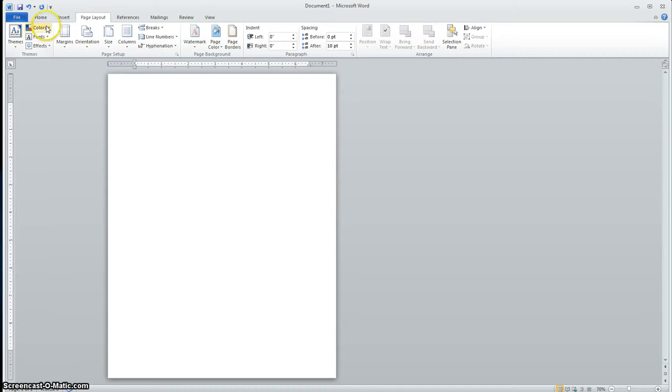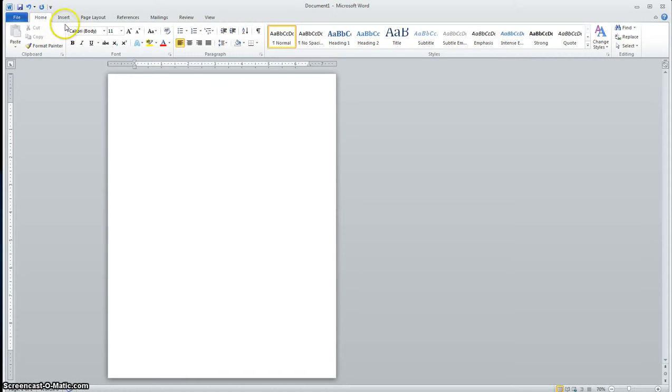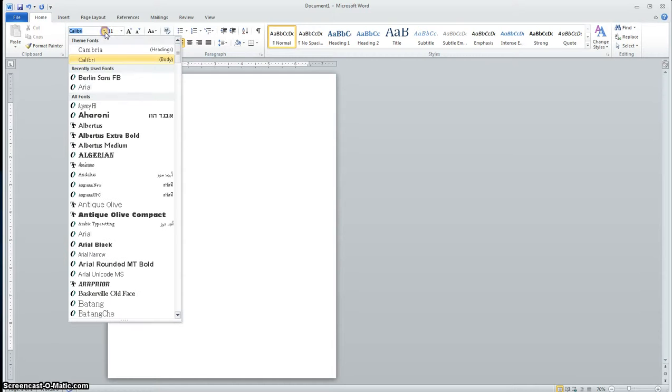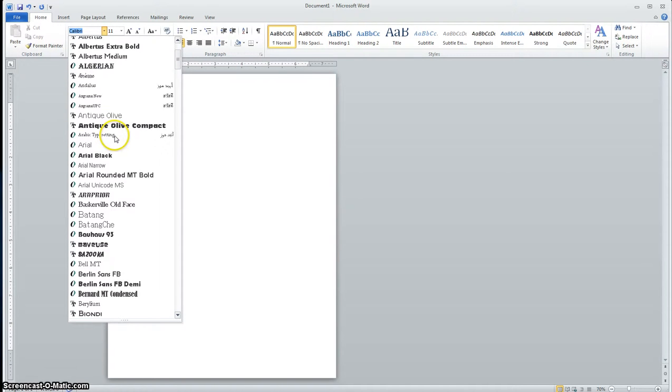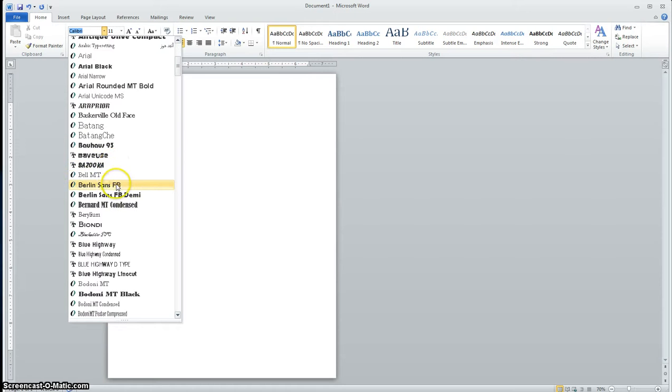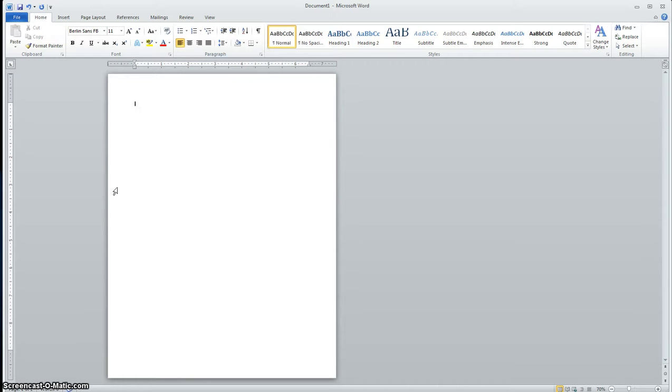We want to change the font, and the font is on the Home tab. We learned this last time. And the font that we want is called Berlin Sans FB. And if you remember, they're all alphabetical. So we want to come down here to Berlin Sans FB. Please don't do FB Demi. Do Berlin Sans FB.